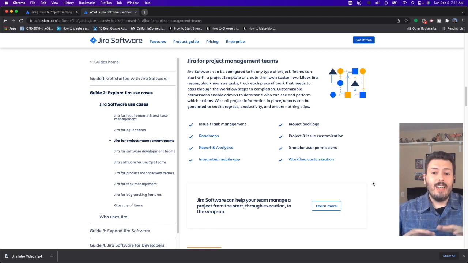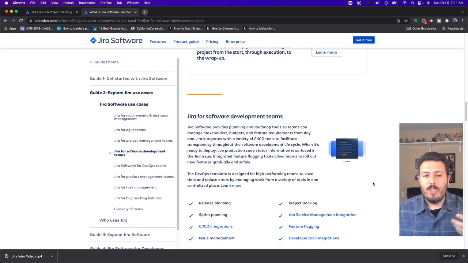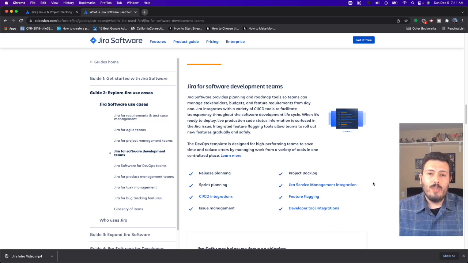But Jira's gonna give you the tools to basically handle pretty much any kind of project. Obviously, with respect to software development, this is where it's really gonna shine.